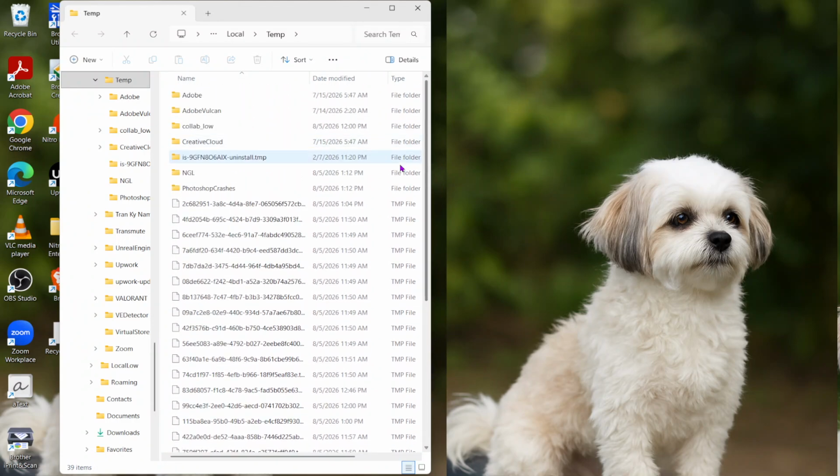Inside this folder, you'll find temporary files created not only by Photoshop, but also by many other applications. That's completely normal, so don't be surprised if you see a large number of files and folders.